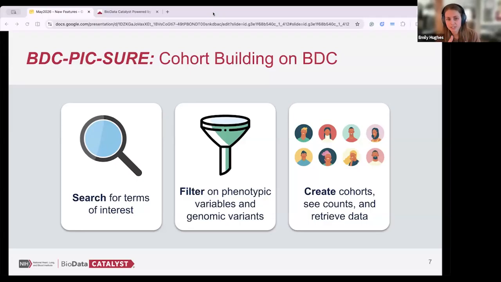Second, once you find variables that apply to your research, you can add filters on these phenotypic variables and genomic variants. And this takes us into the third stage. So by adding the filters, you're specifying inclusion criteria for your selected cohort. So you can see the counts of participants that match these filters and retrieve this cohort data.